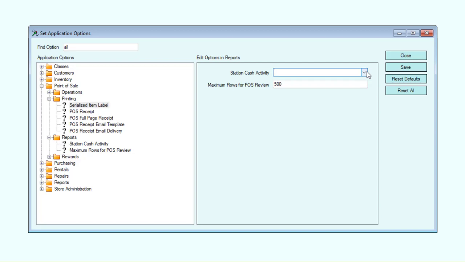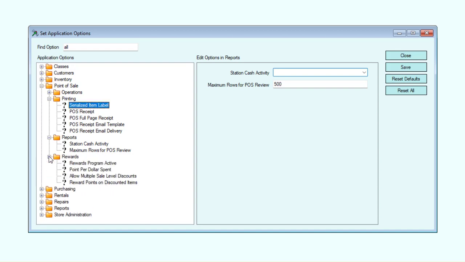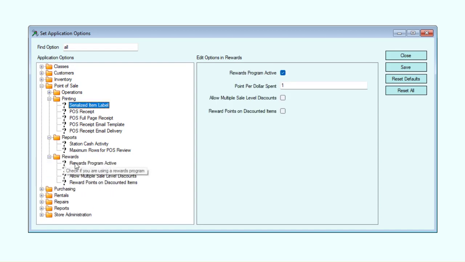The maximum rows for POS review sets a limit on the number of sales you can review on the POS review form. This limit is used to avoid slow data loading into the form. The Rewards folder provides the options for your customer rewards program. If you have such a program, be sure the active option is checked. Next, define how many rewards points the customer gets for each dollar spent.